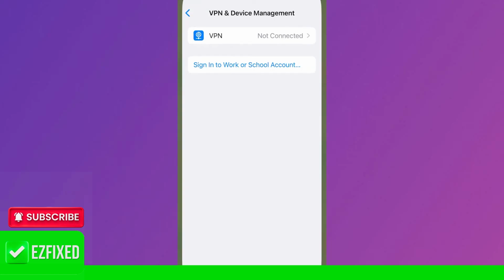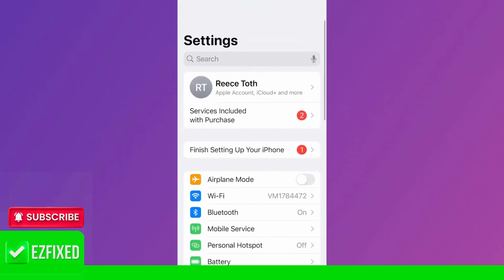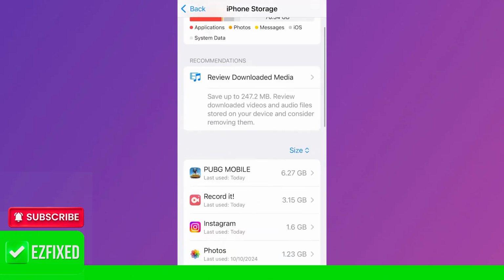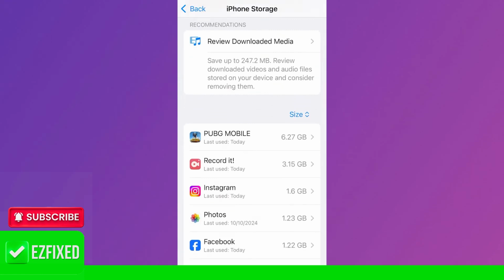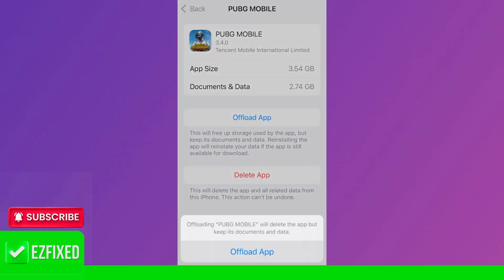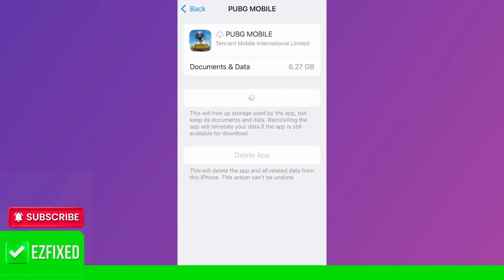Now, once you've tried that, the next thing we're going to do is head back over to the settings app, scroll down to general and click on this, click on iPhone storage, and then you need to locate the PUBG mobile app from this list. So once you found it, just click on the app like so, select offload app, and then confirm by pressing offload app. Give this a few seconds to complete, and then you'll get this option to reinstall the app. Go ahead and click on that button here and then just wait a couple of minutes while PUBG reinstalls to your device.